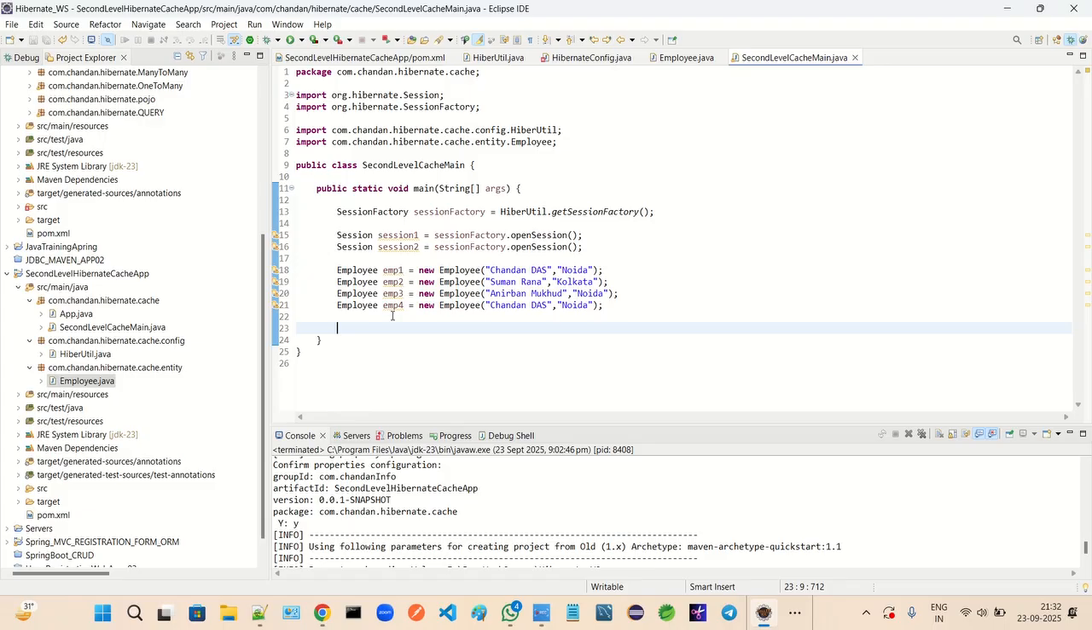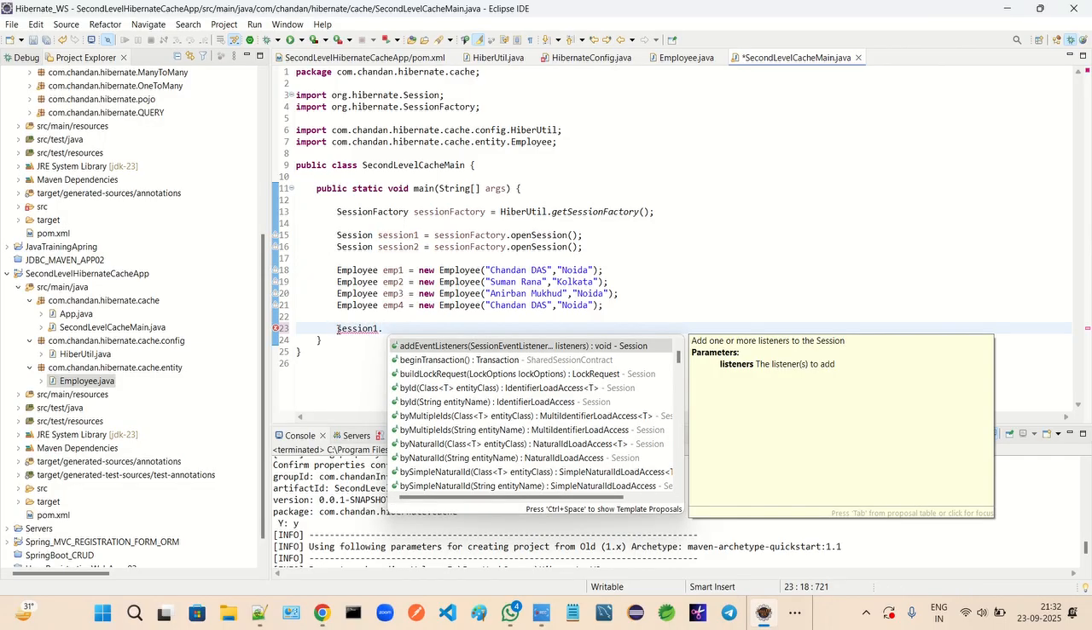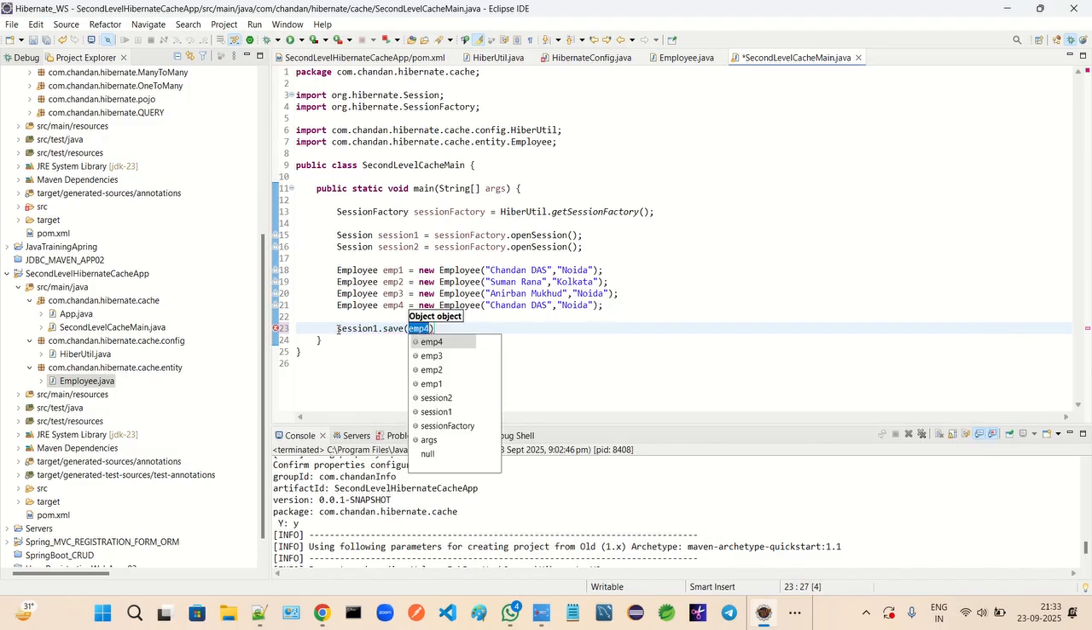And right now we are working on caching. First level caching we have seen, and we'll go with second level of caching also, but now we are trying to get the drawback which we are having in that first level of cache. So session1.save, we are giving what? emp1. Done.